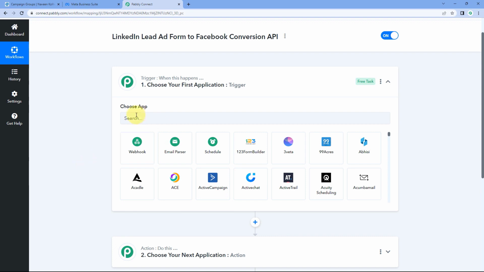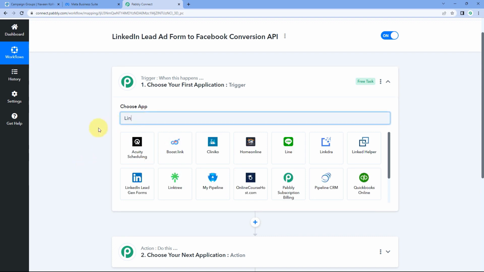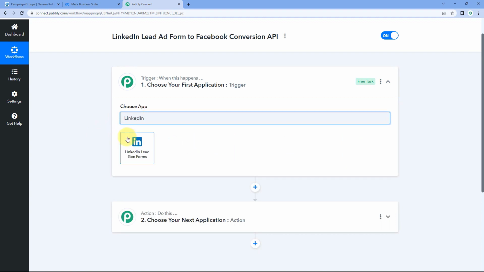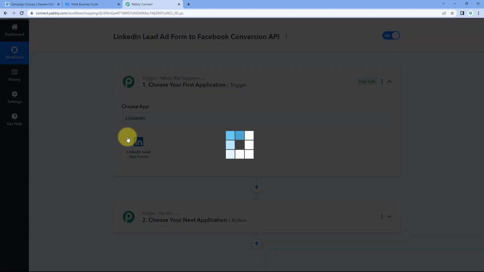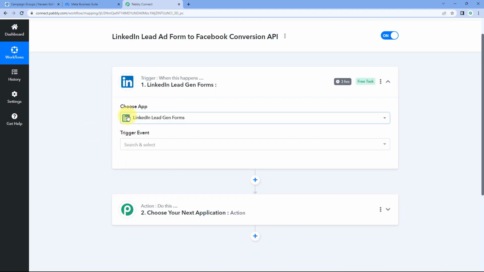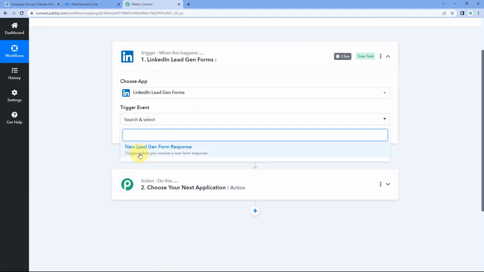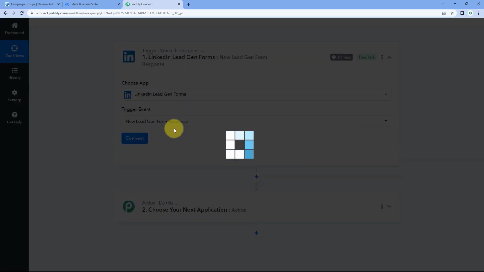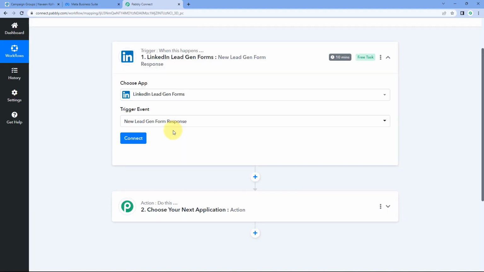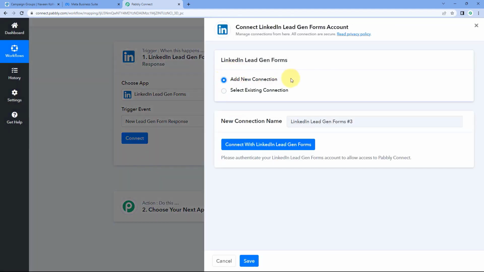So here in this trigger window in Choose app, search for LinkedIn lead generation or LinkedIn lead ad. Select LinkedIn lead generation form. After selecting it, here in trigger event from the drop-down, select new lead generation form response because we want to get the new responses on our lead generation form in LinkedIn. Then just click on connect and select add new connection.